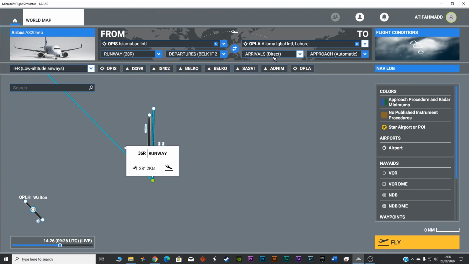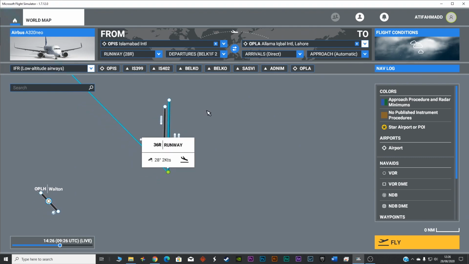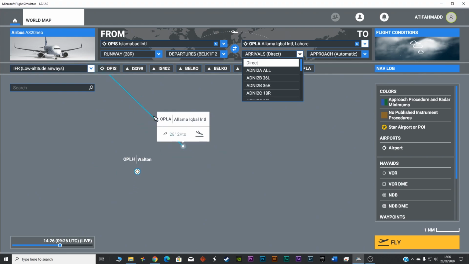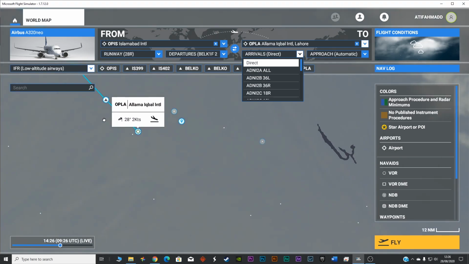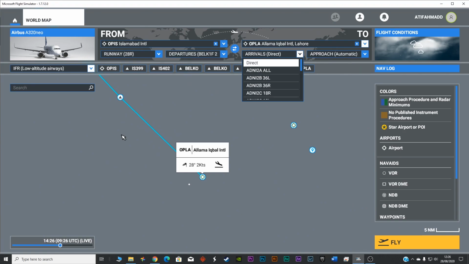So if you do not select the runway and the approach, then you will be performing a visual flight reference, and you will be just landing visually, and you have to actually find your way out. So for this purpose, I'm going to select the STAR first. That's the arrival. Now the trick to find the STAR is very simple.